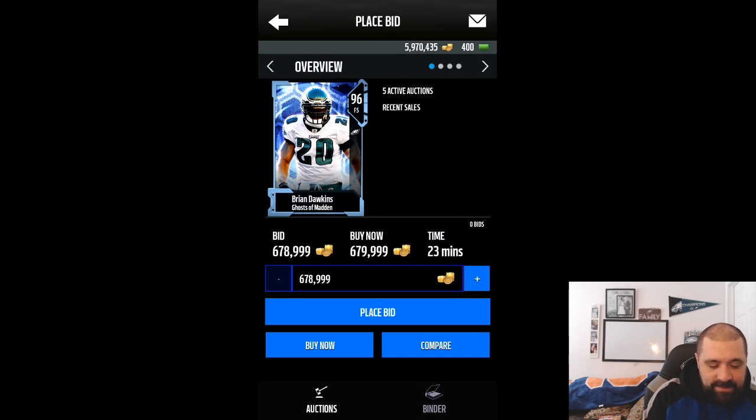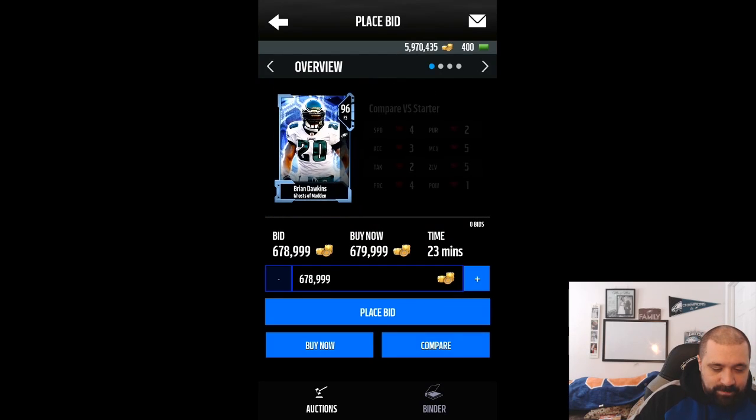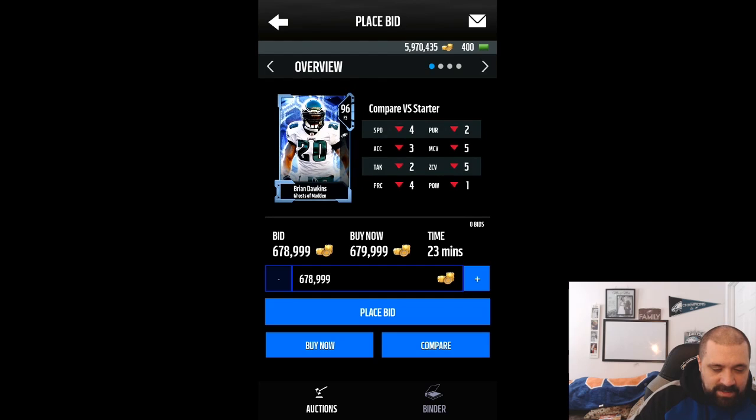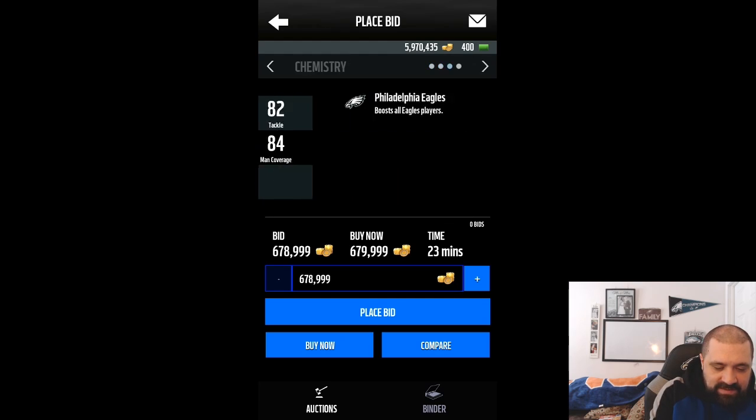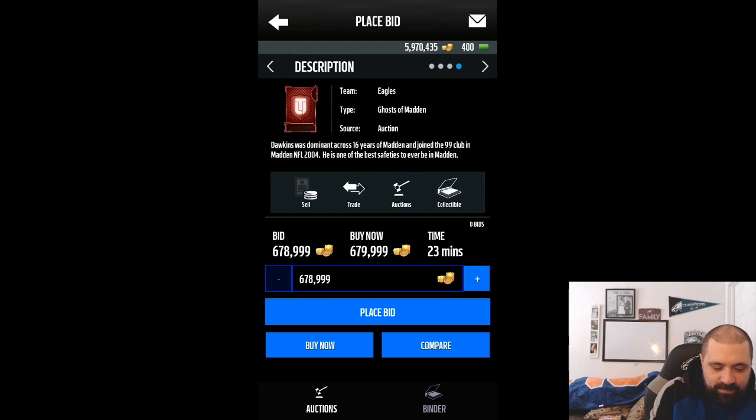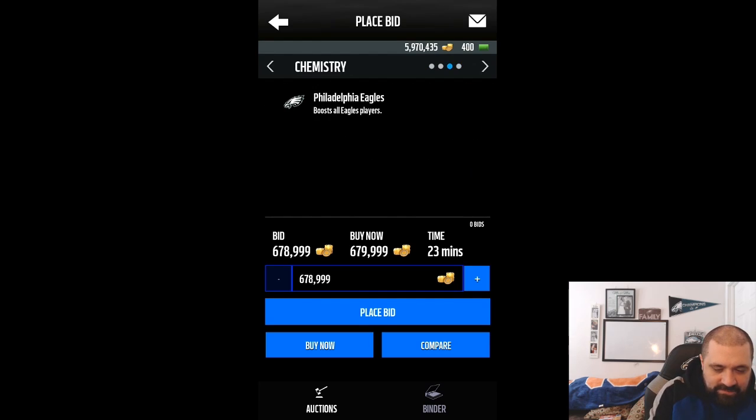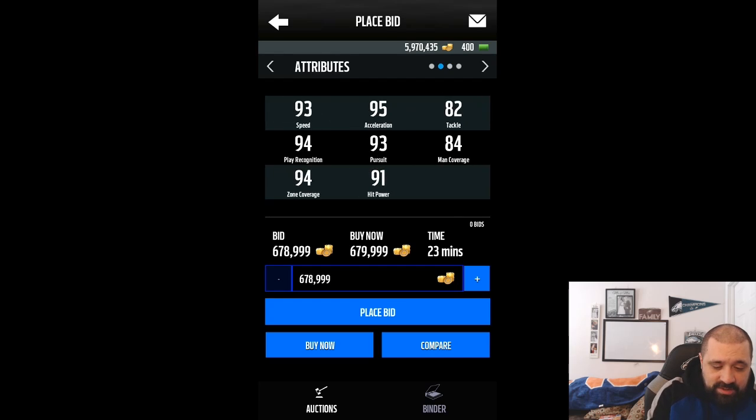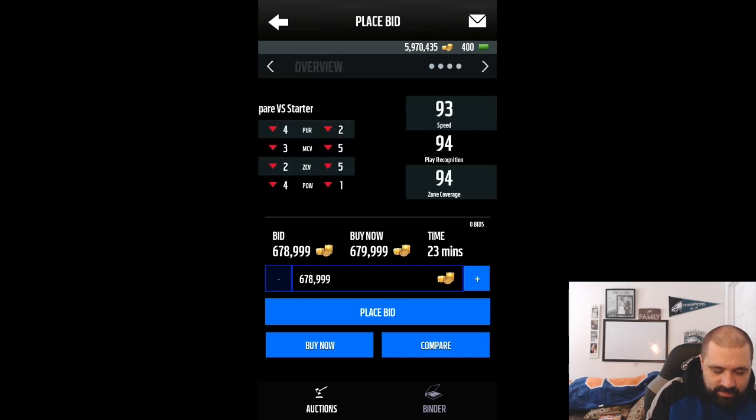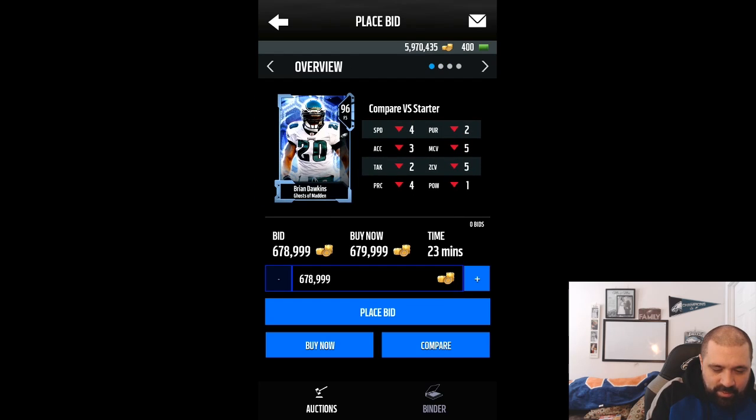Very cool there. If we go to compare, this gives you compare versus starter. So this is comparing this card versus my starting card at that same position. There's buttons up here that allow you to switch over and take a look at his various details. So that's pretty cool. Also, there was something else I wanted to show you guys. Oh, the recent auction is really cool. Can we remove the compare button? I don't want it anymore.